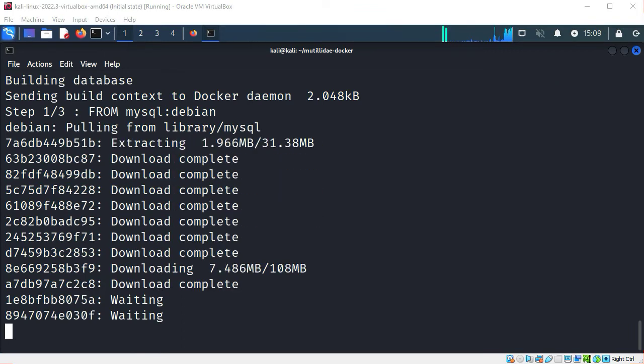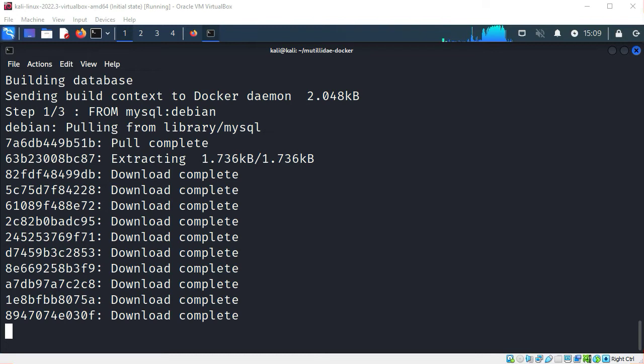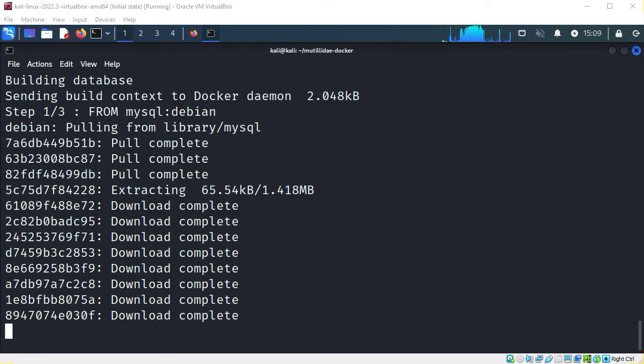The docker compose.yaml file in this repository launches 5 different containers: a Mutillidae web application, a MySQL database, an LDAP server, a phpMyAdmin application, and a phpLDAPadmin application. Since this is the first time we're running this command, it has to download all the container images. This could take a while even if you have a fast internet connection.